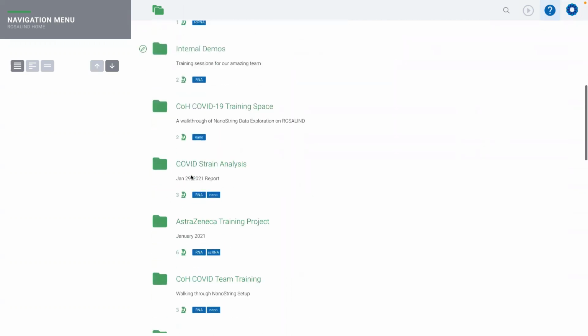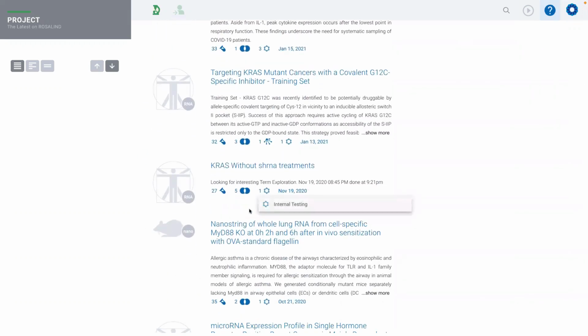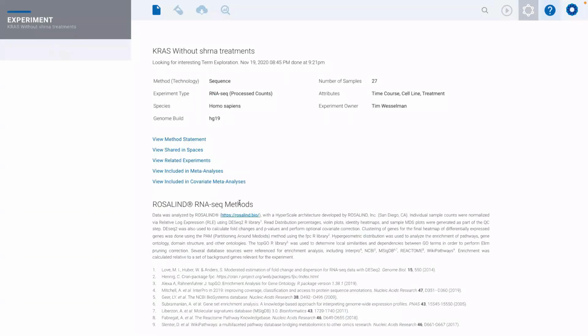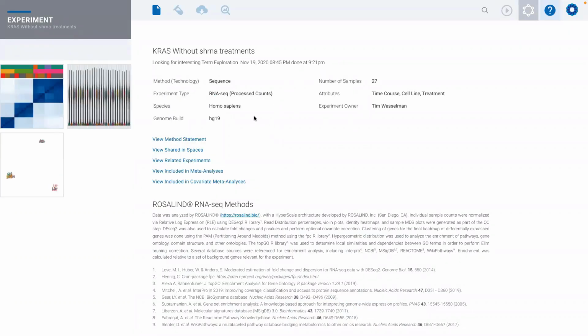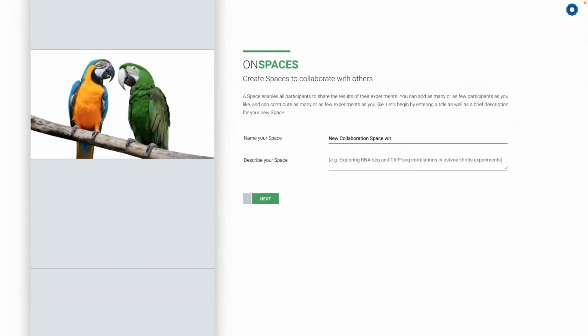Let's say that I have an experiment I would like to share inside of a collaboration space. I'm going to open it up. Once I do, we'll see right from the beginning when I'm looking at this experiment summary that this experiment is presently not shared. So I'll say, well, I want to create a brand new collaboration space here. I'll give this a name and click next.